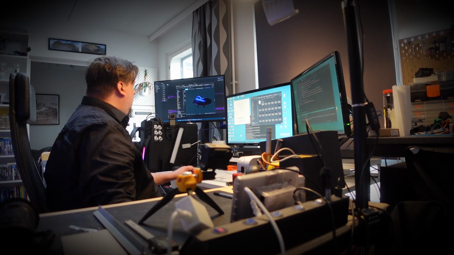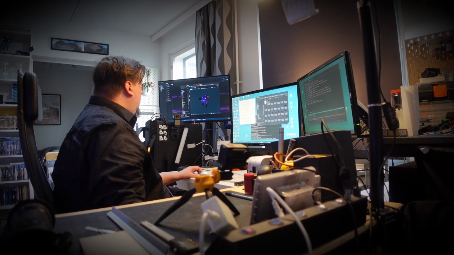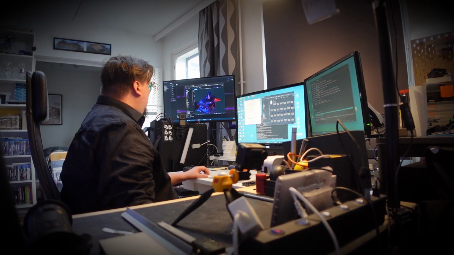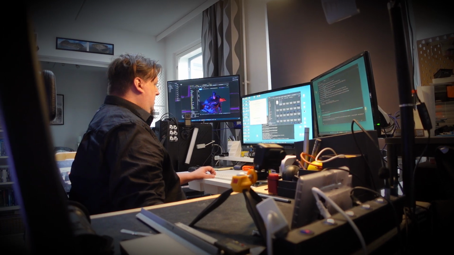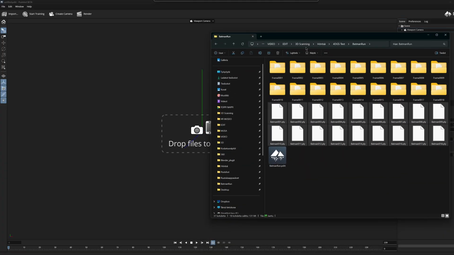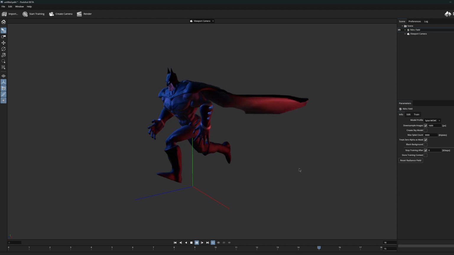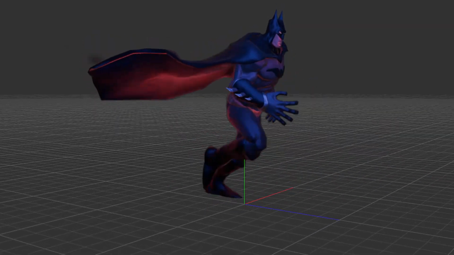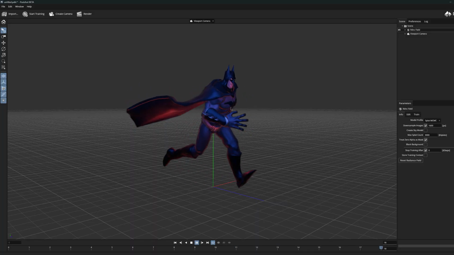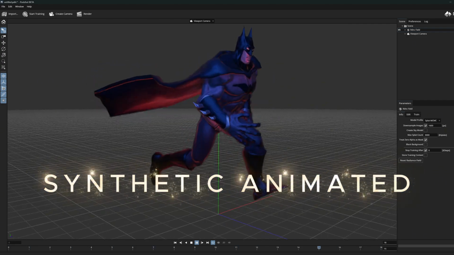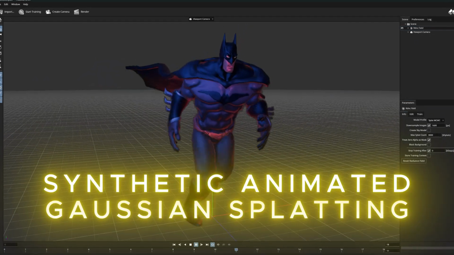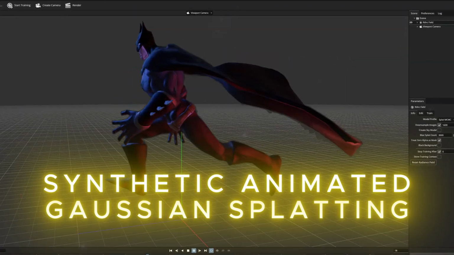I'm sure that in a future version this will be fixed and the Postshot command line trainer will become even better and more stable. But now that we finally have all the PLY files ready, we can drag them back into Postshot and see what our 4DGS animation looks like. So, congratulations, we have just succeeded in creating a synthetic animated Gaussian splatting of a character that was rendered in Blender.